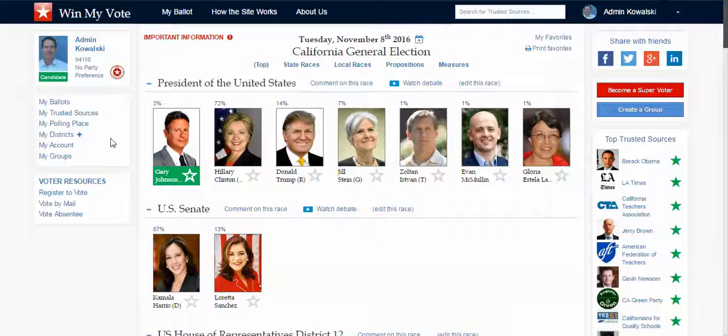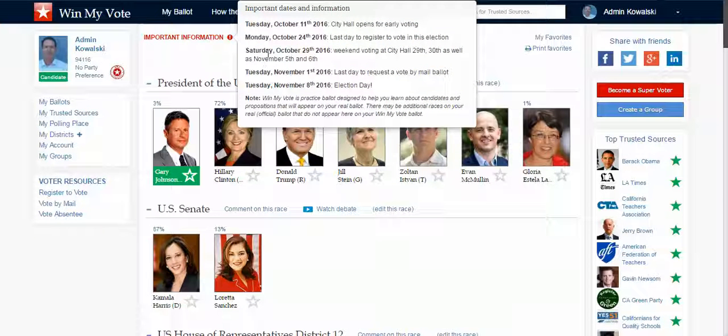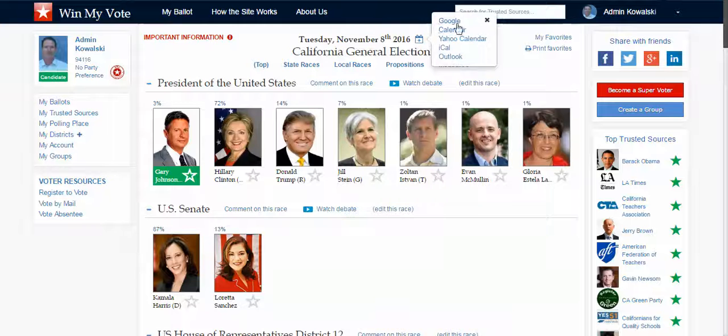There's a lot of other features here. I can check on my voter registration status. I can find my polling place. I can look at just basic, important dates leading up to the election, like when early voting starts and where it's located. I can also add this ballot to my calendar here, and I can get reminders.